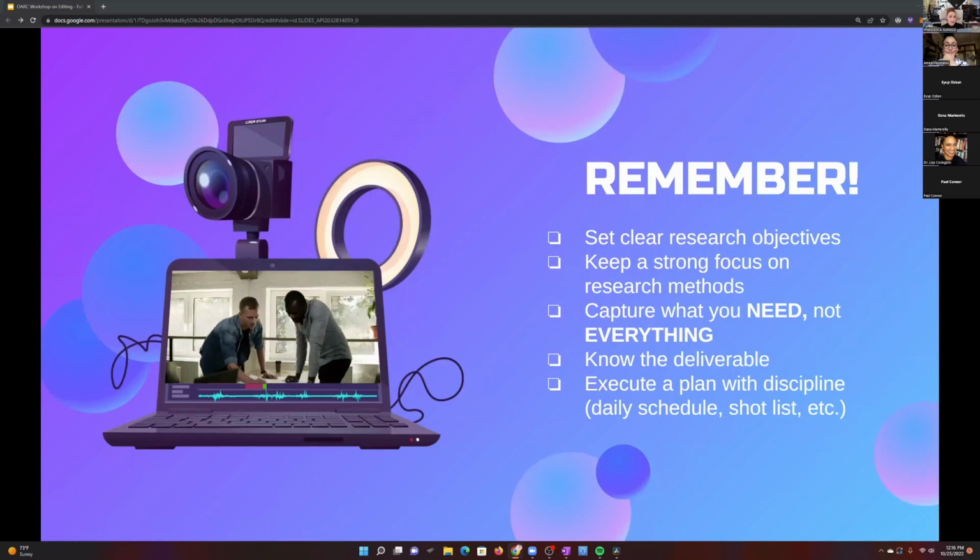Before you get started, there is some careful planning and some clarity you need to have about what you're doing and why. So you'll need clear research objectives. What is the purpose of the shoot and how does it meet your research objectives? You want to write those things down. You'll want to be really clear on that before you get started.